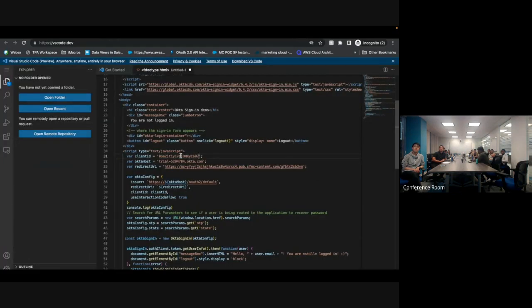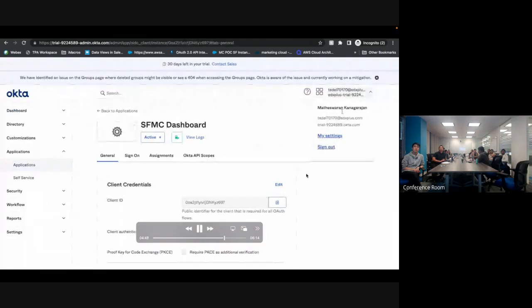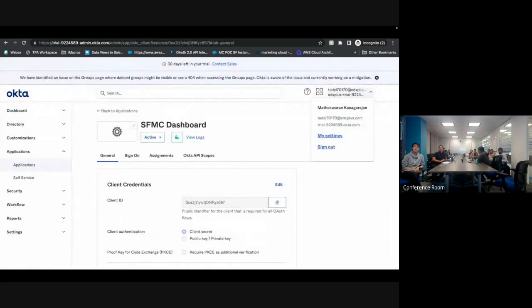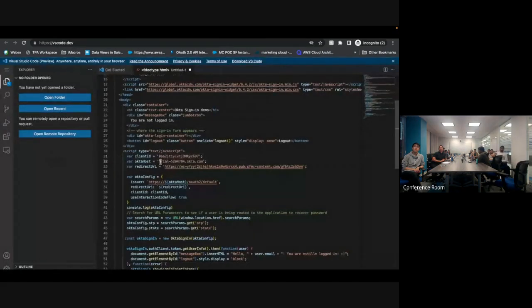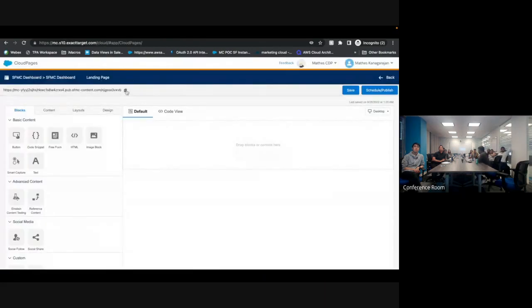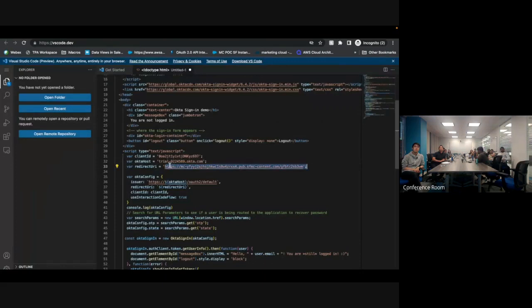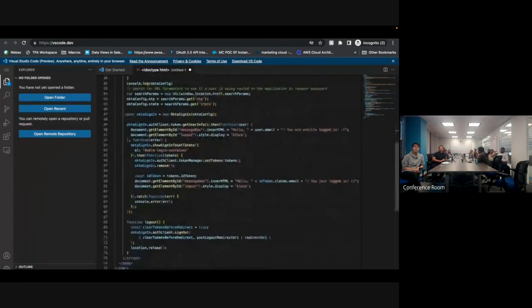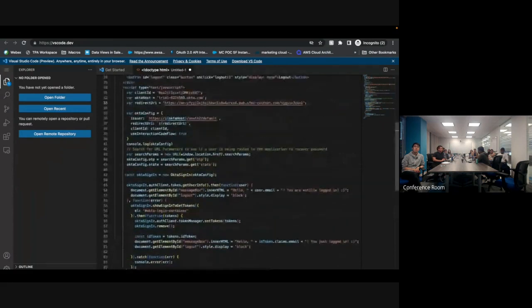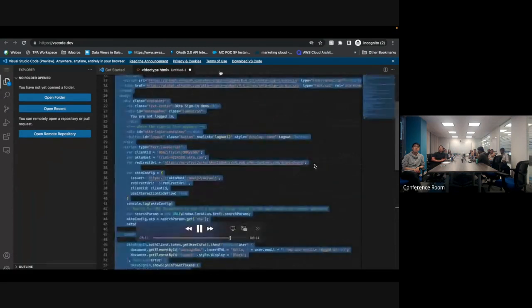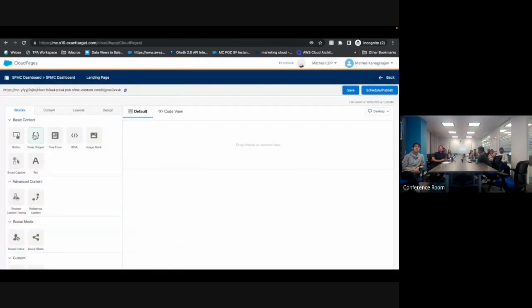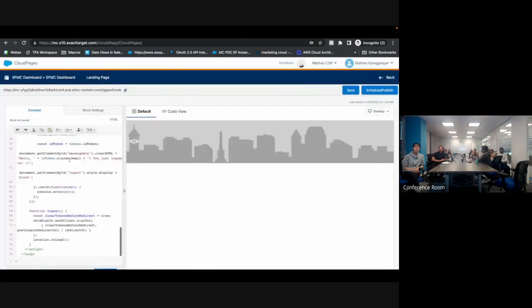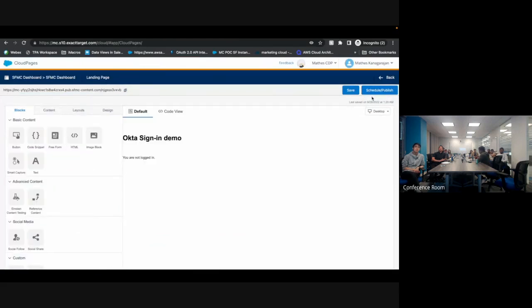If you notice in the code, I'll have to change the client ID, and then the domain comes from your admin console, and you specify the redirect URL, which is the URL that you have created. Basically that's it. You just change 3 values and you're good to go. Then you copy this page, go to Marketing Cloud, paste it and publish the page.